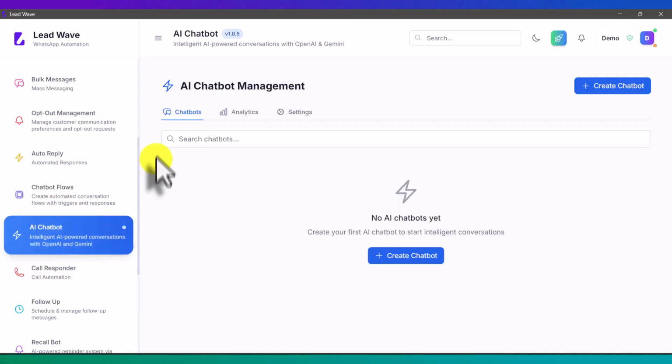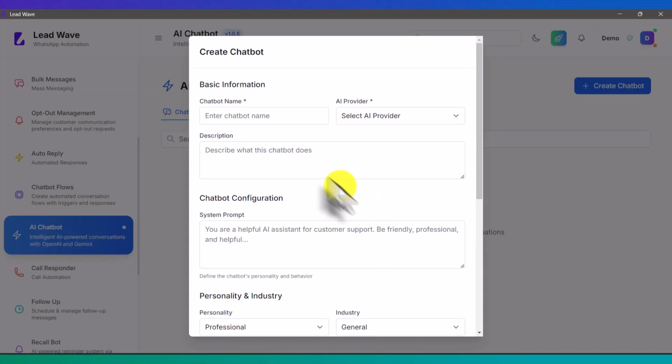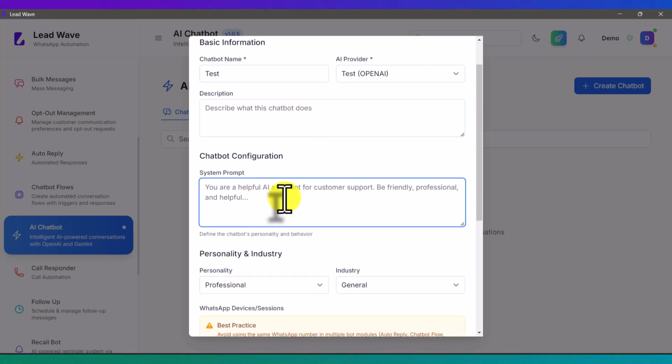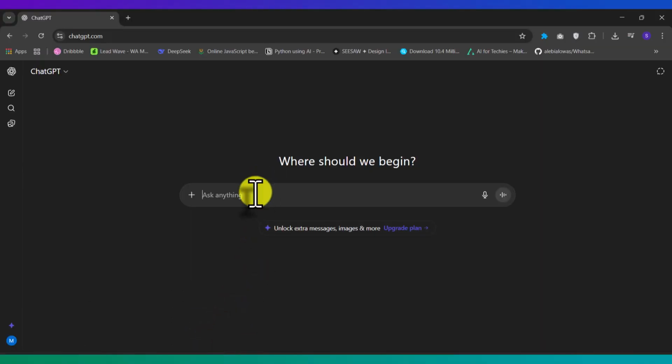So let's go to AI chatbot, create a new chatbot, give any name here, select the provider we have added. Description you can write anything, and here is the interesting part. Okay, so let's go to ChatGPT and give me a random company information to test AI chatbot.